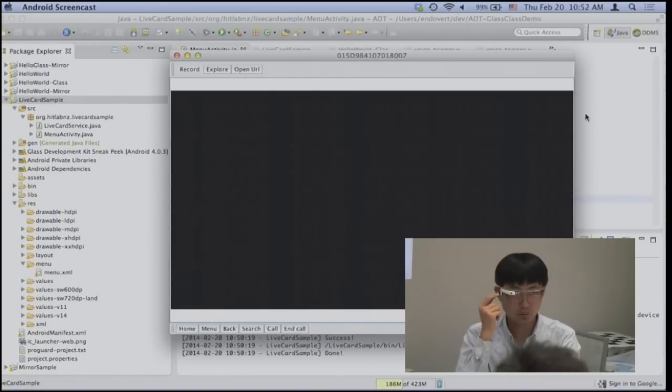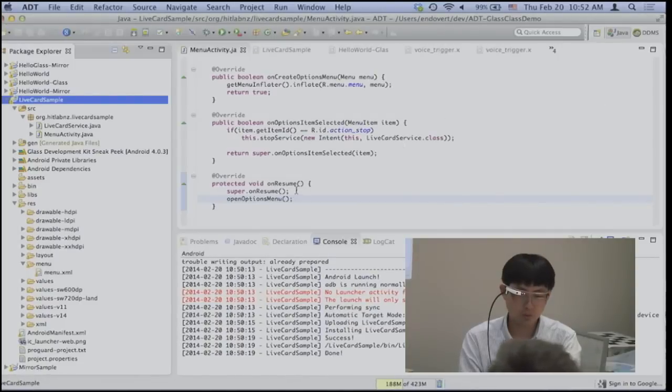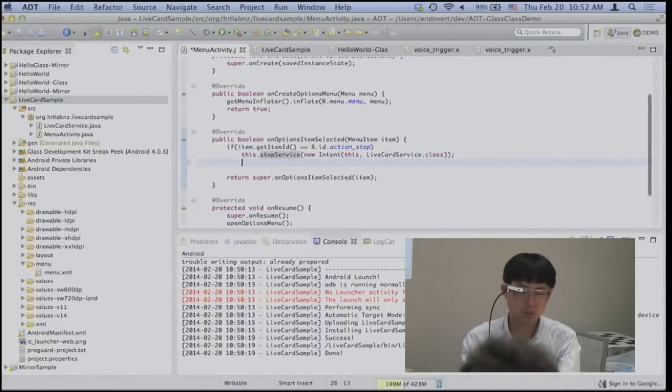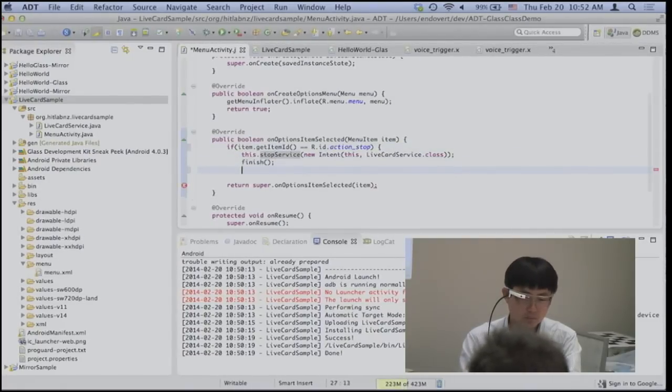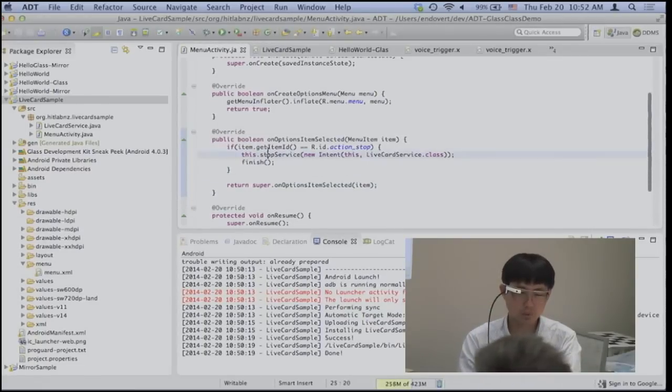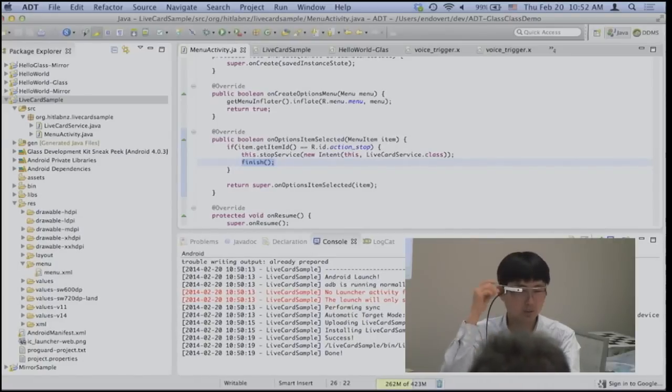So the thing I forgot was that as soon as you stop this service, you'll have to finish your activity as well, so that it will not keep running. So you'll have to stop your service, but also you'll have to finish your activity. Otherwise, your menu activity will still be running, and it will make no sense.